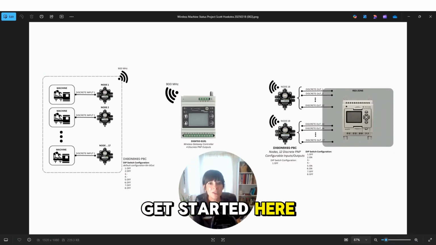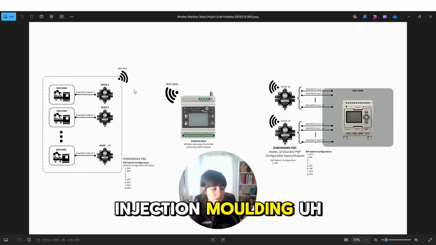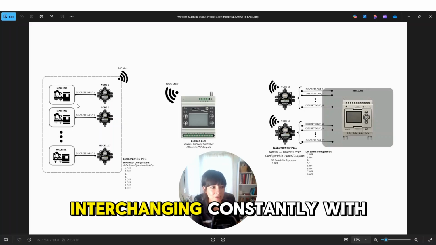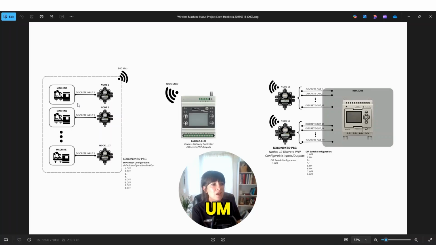Awesome. So let's just get started here into the application. This is the scenario that I have. This is an injection molding, blow molding process all over this facility, and we have what's called a primary and a secondary. So what we are trying to do is communicate these parts that are interchanging constantly with machine. And so we finally figured out a way that we can consistently let their, we call it the red zone, right? The SCADA PLC system know what is on the machine and give a clear, complete signal that that is there, basically.